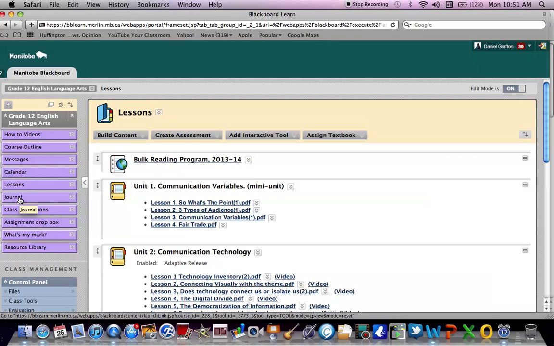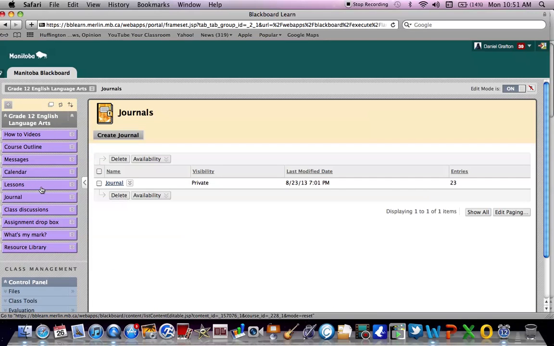Under lessons, you'll find your journal. And we're going to make fairly extensive use of the journal in this class. As you work your way through the lessons, you'll be directed to write in your journal. And you'll use your journal for a variety of different things throughout the course.